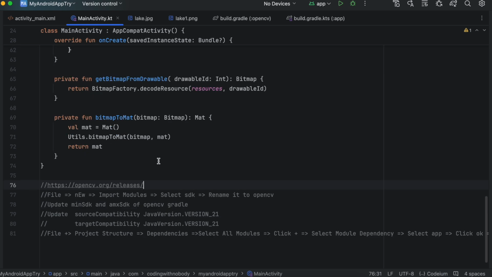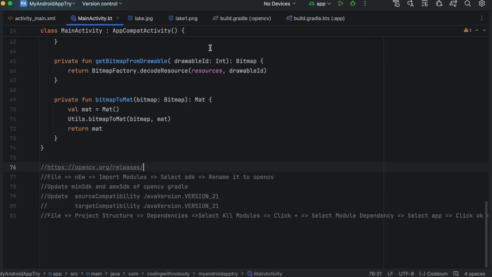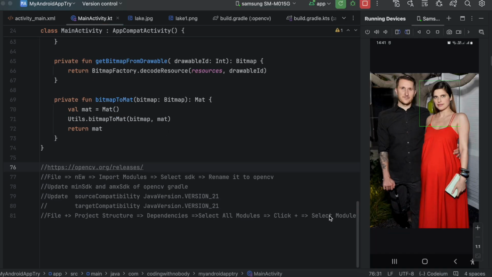Okay, now let me just run this application and show you guys the output. Alright, so as you can see, here is the output, and I'm not sure if you guys can see it, but there is a green square being drawn around the face. So yeah, that's what the output looks like.